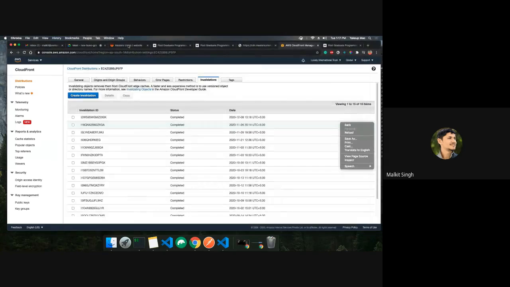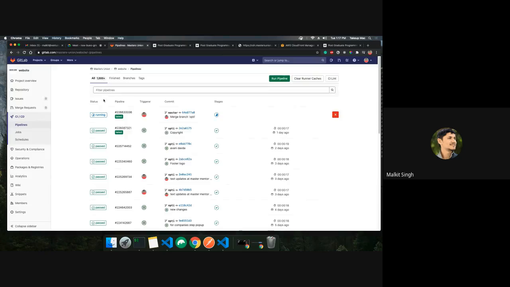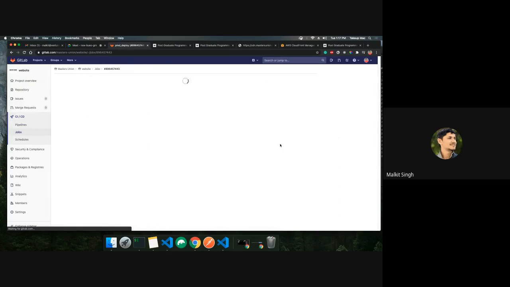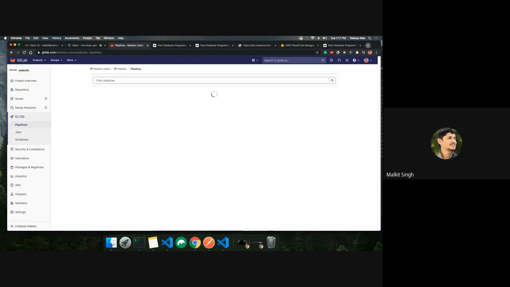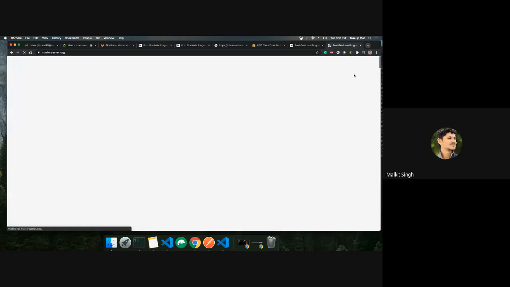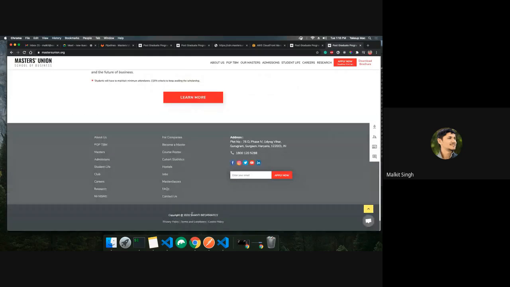let's wait in the CI pipeline. So once this is done, and this is also pretty much fast these days because we are using our custom pipeline runner. This is configured on DigitalOcean, so it's no more using the shared pipeline. So let's see. Yeah, already succeeded. So if we go to Masters Union now, and if we see the footer, yeah, so changes are already there.